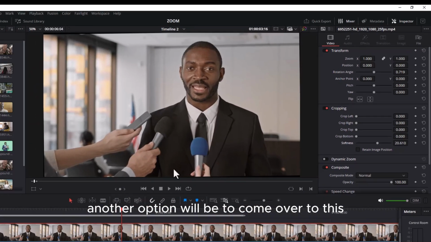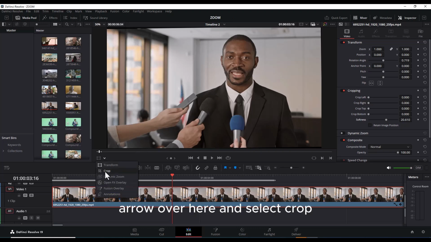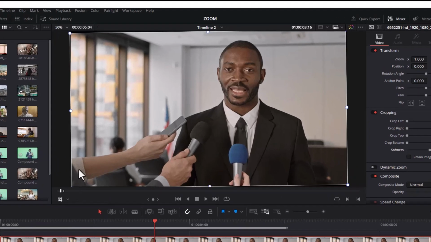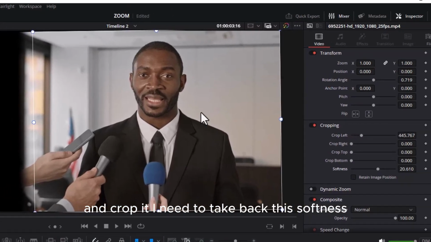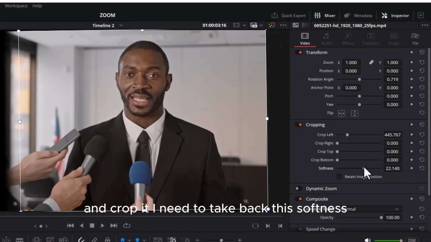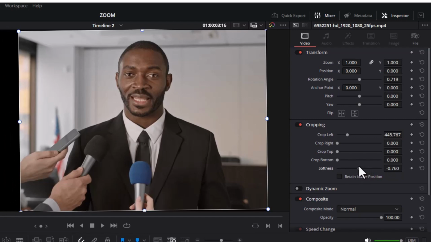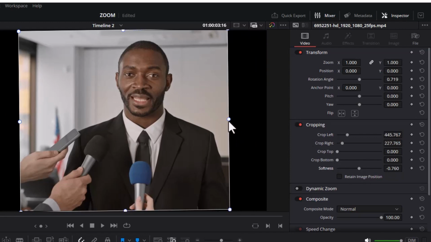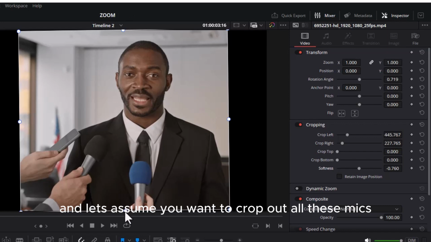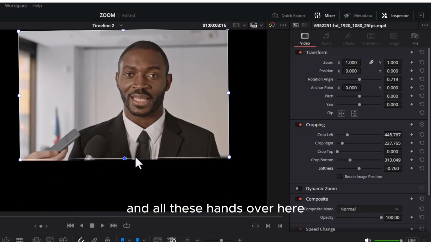Another option will be to come over to this arrow over here and select crop. And right now you can come over and select this icon over here and crop it. I need to take back this softness. And you can crop out this portion over here. And let's assume you want to crop out all these mics and all these hands over here.